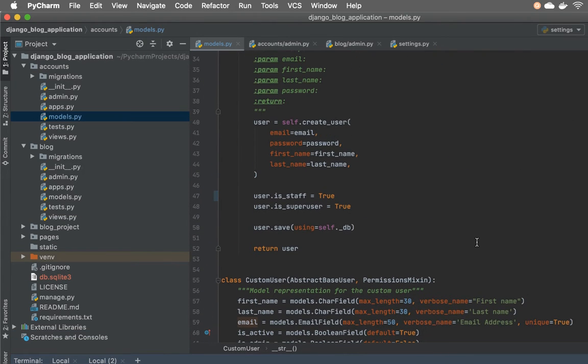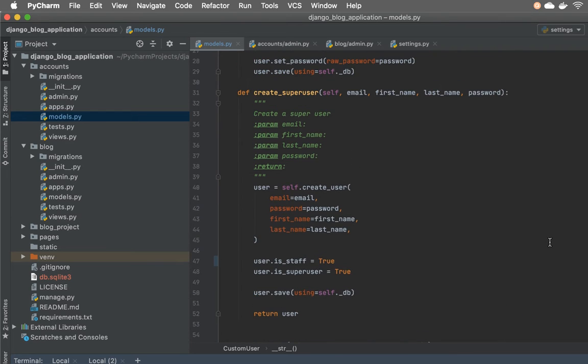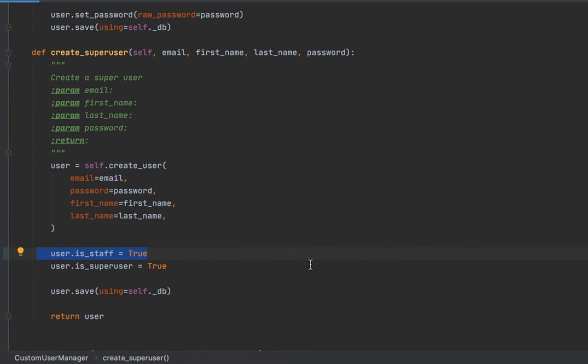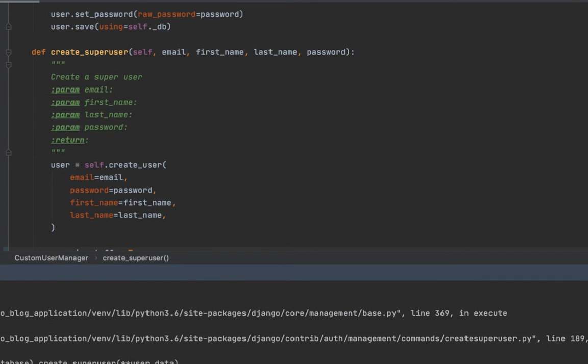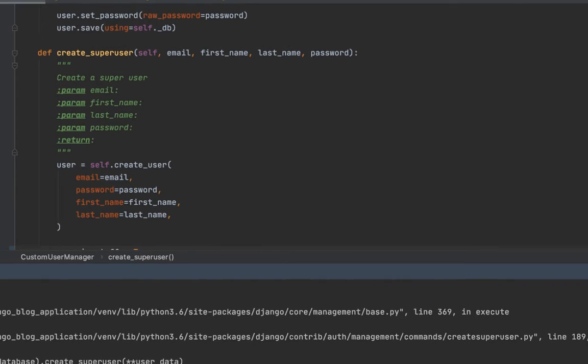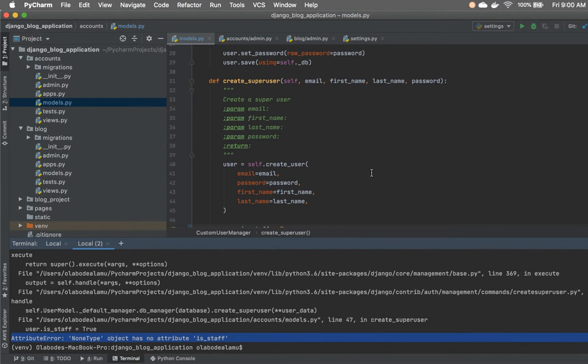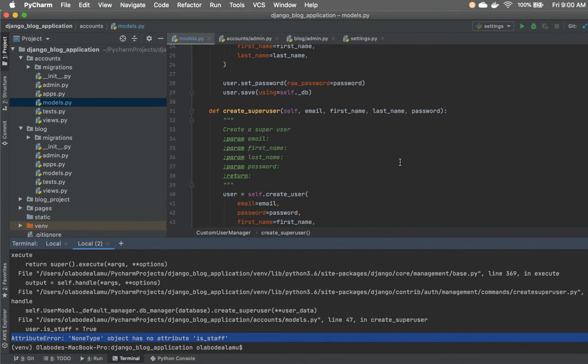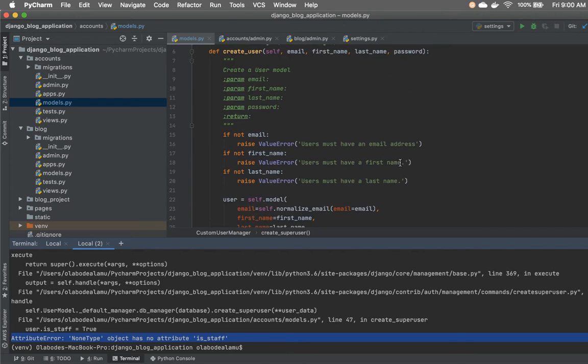A good part of programming is understanding errors and knowing how to fix them. So this is what is causing the problem, right? user.is_staff equals true. When you look at this, you don't know why there should be a problem. But remember it said NoneType object has no attribute is_staff. But the user is not a NoneType. So this is where the problem is.